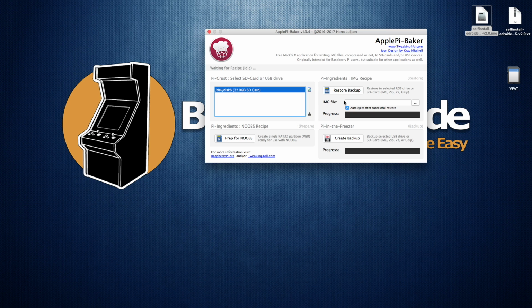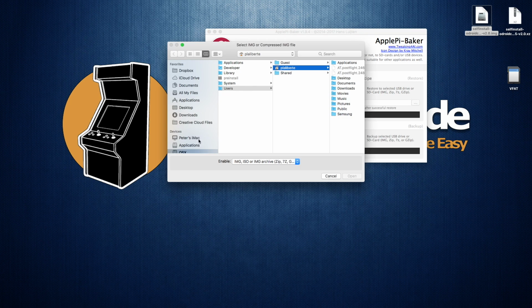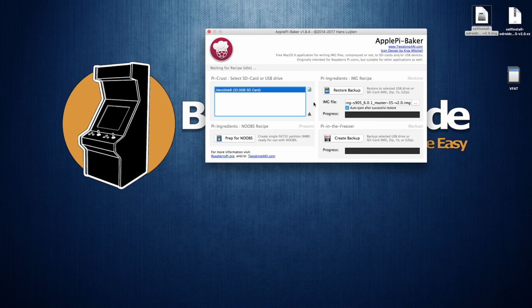Now, after that's done, you're going to want to go ahead and select the image file. I've got mine on my desktop. And then once you have an image file selected, and your actual SD card, just click restore backup. And it'll take a few minutes. Again, depending on the speed of your card, it could take several minutes.